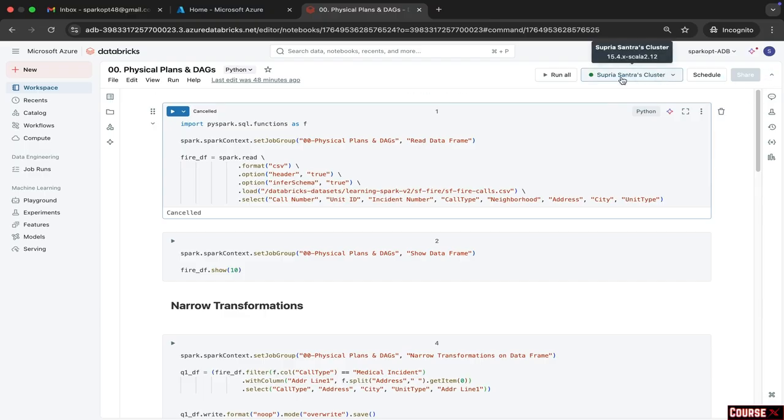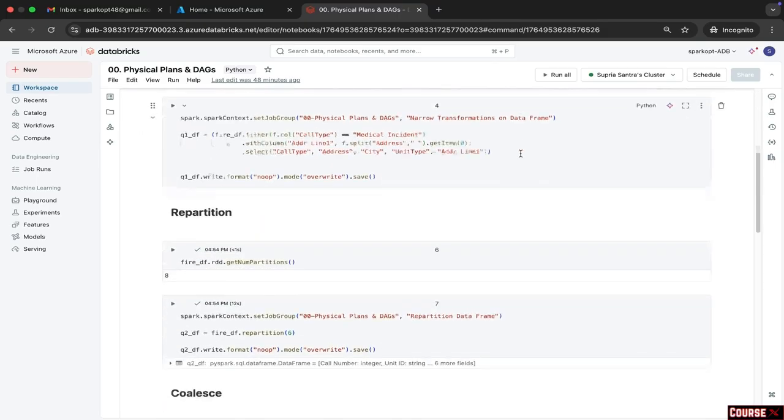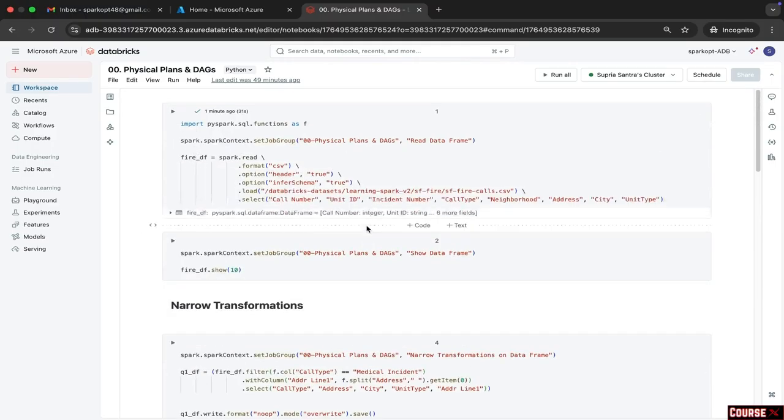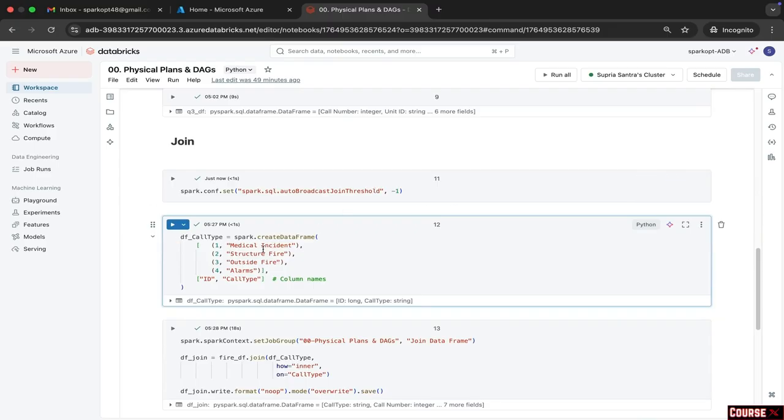So I have already started the cluster. Let me run this cell. Okay, so we have read the input data. Now let's go to the join section here. What I am doing is setting this auto broadcast join threshold to -1. This is to avoid the broadcast join, as you may know. I have set it to -1 so that Spark doesn't go for broadcast join. My first data frame we have already read from the input file, and the second data frame I am creating on the fly in this code.